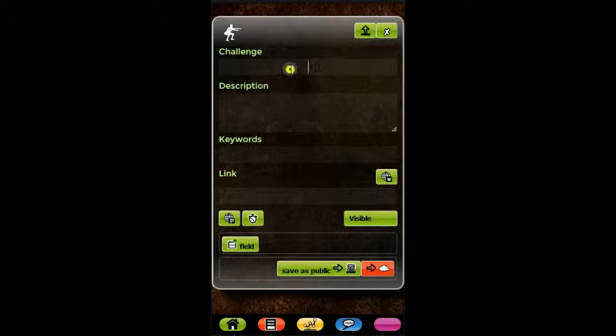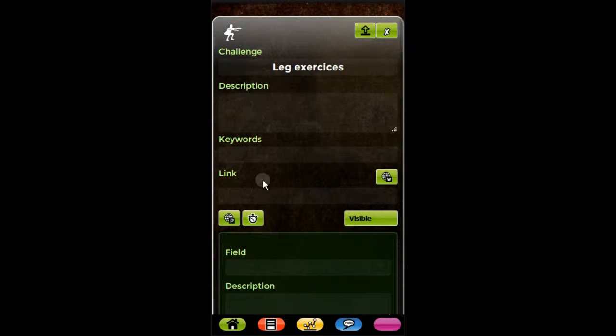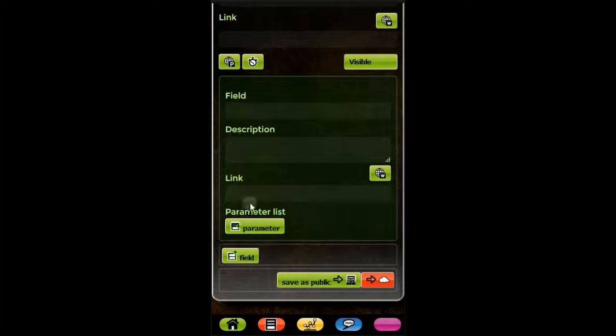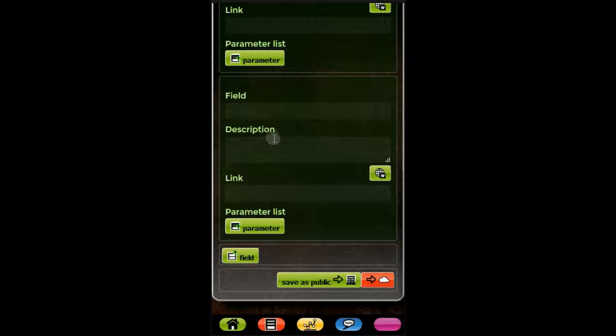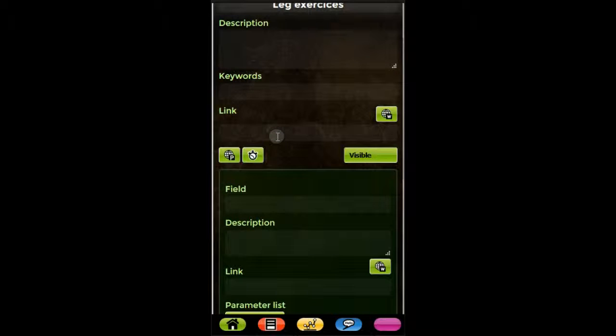So the first thing we have to do is to give a name to the challenge. I will call this challenge leg exercises. Okay, now we go down here where there is a field button and we press it once. When you press that button, you create a field of a challenge. Now let's create another one. Okay, so my challenge will have two fields.